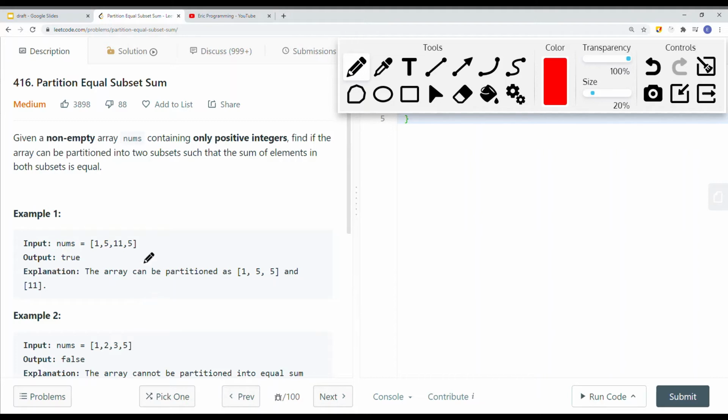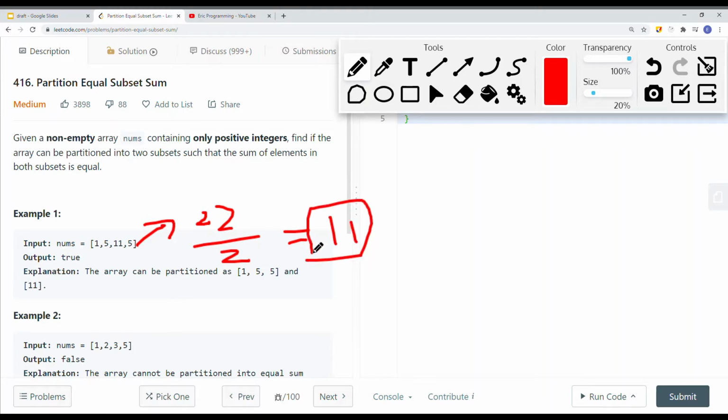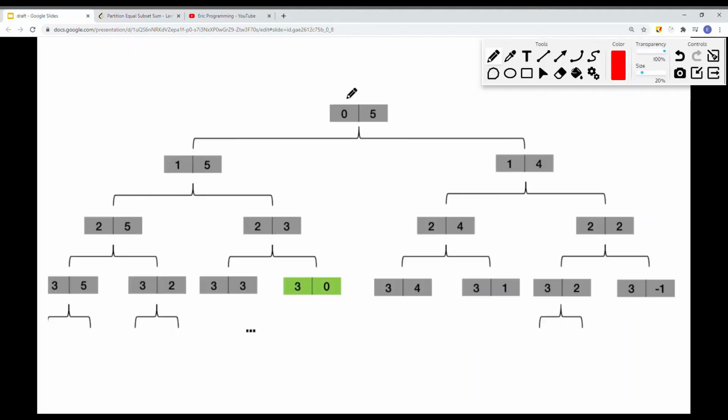So what we have to do is first we have to get a sum, right? In this case, the sum is 22. And then we're gonna divide it by 2, and this is basically the sum for each subset, right? So basically, what we're gonna do is that for each element, right?